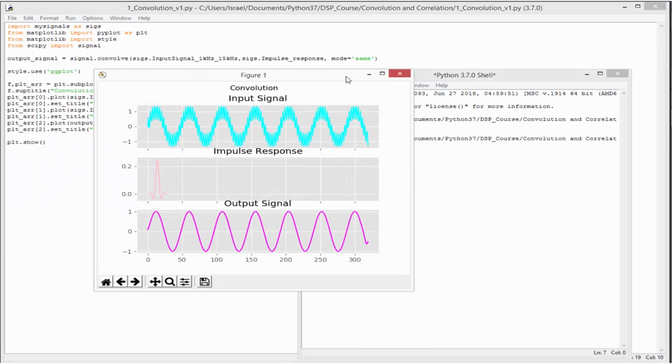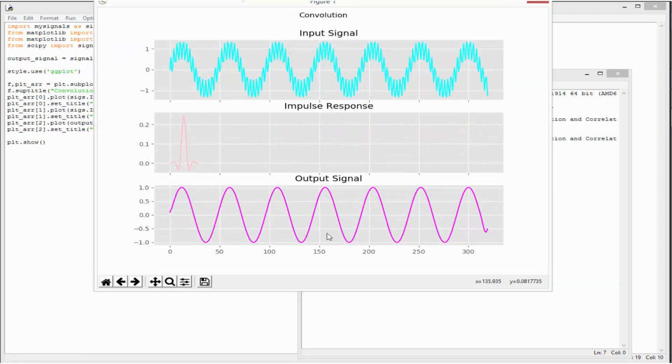And this is what we have. Perhaps cyan was a bad choice of color, but you still get a picture, don't you? So this is the input signal. It's characterized by a high frequency 15 kHz component and a 1 kHz signal. Then we've got this impulse response, which is designed to be a low pass filter with a cutoff frequency of 6 kHz. So we convolve these two signals, and what we get is this output signal.